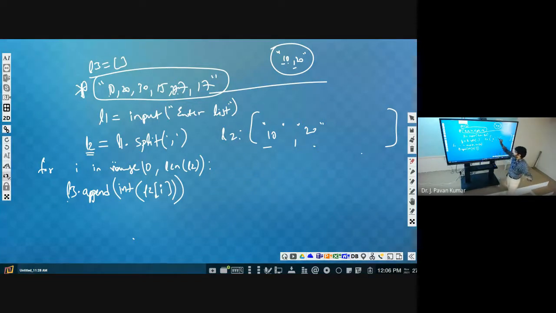But this is L1, right? L2 will be a list, consisting of 10, 20. Now if you find the length of L2, then it will find 1, 2. So which length do we have to find out? This one or this one? L2 length. How many elements are we having? How can we determine? Based upon this L2 length. That's why we are using length of L2.